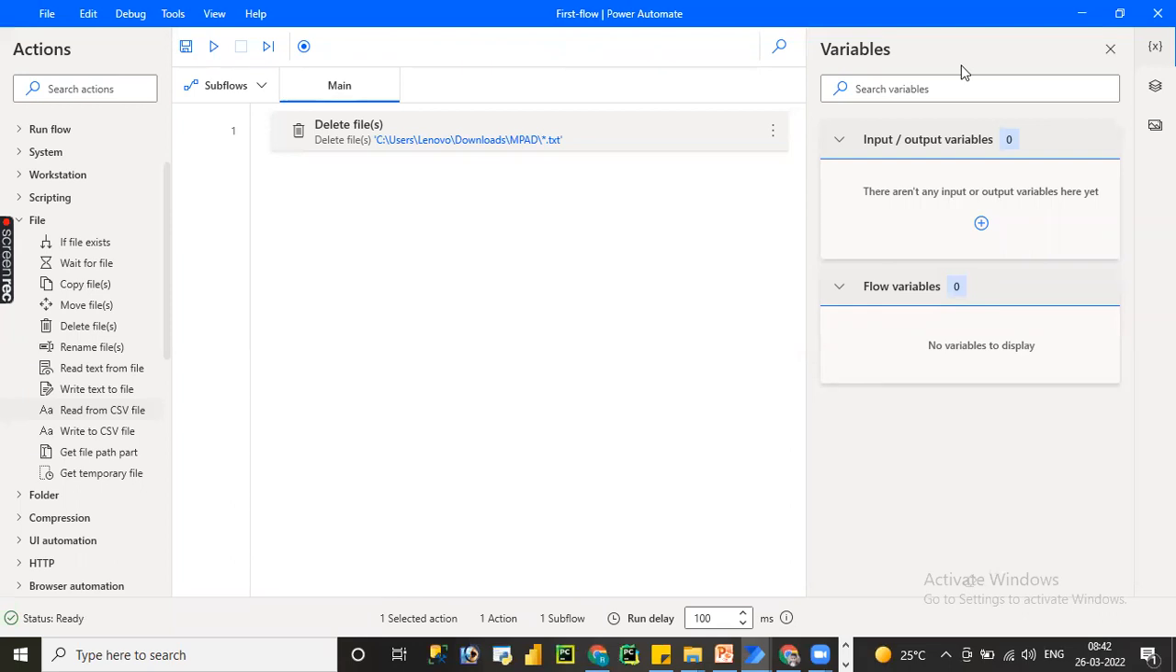If you face any issues downloading Microsoft Power Automate Desktop and creating a flow, please let me know. Drop me a message, and I'll try to get back to you and help you with that.